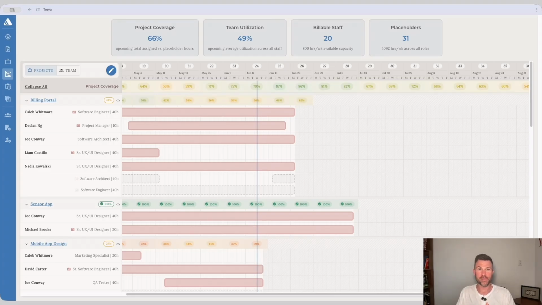Alrighty, Treya fans, let's look at assigning people to projects in Treya. So the reason we assign people to projects is so that we can manage their utilization, ensure that our projects are fully staffed, and it also enables the assigned person to build time to a project in their timesheets.